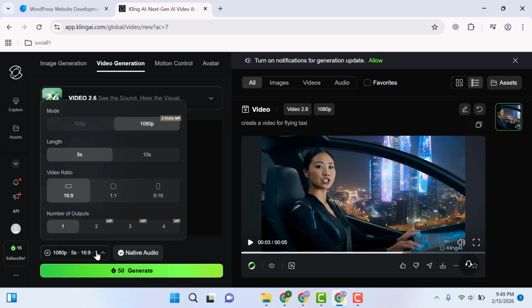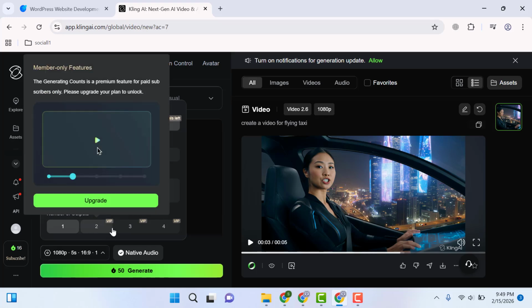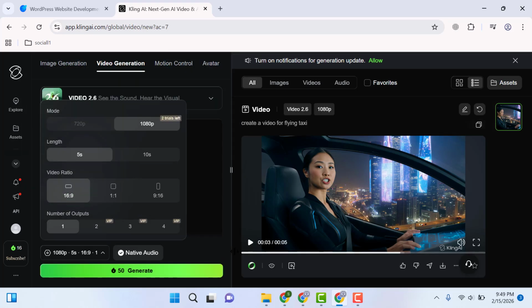So you can also create short videos by selecting this one. You can also create 10-second videos, and here you can see these are the resolution 720 and 1080. Also you can select number of outputs 1, 2, 3, 4.